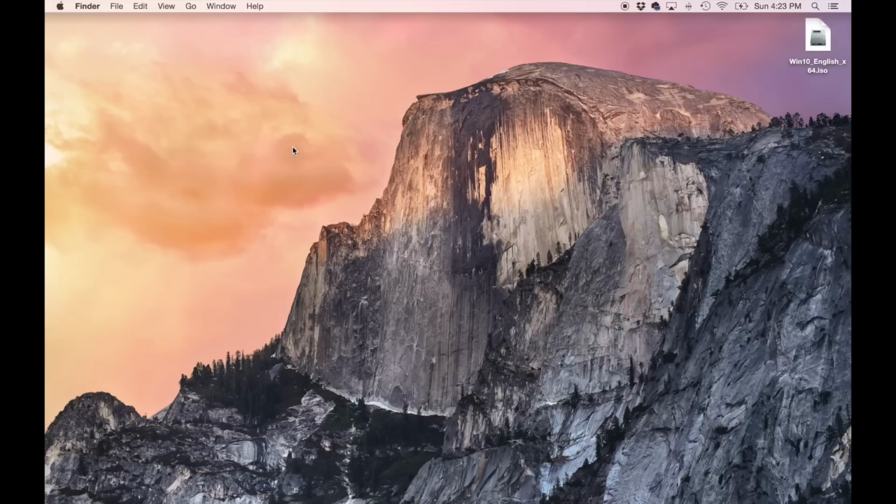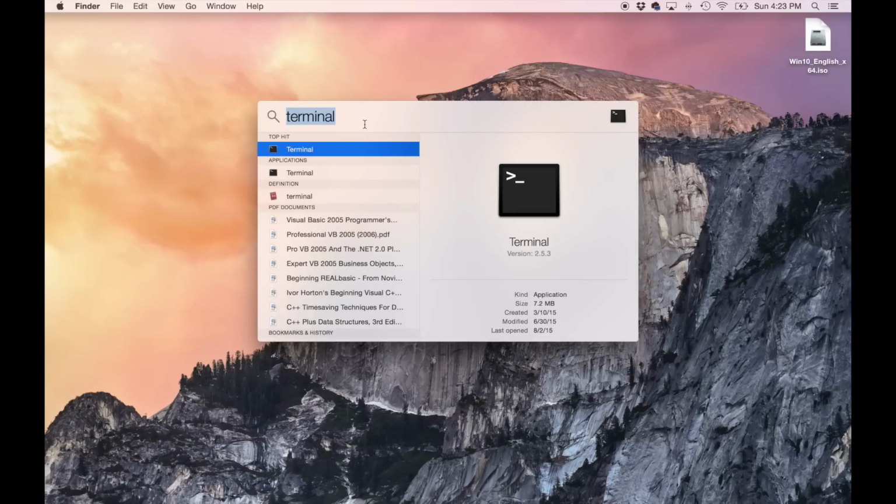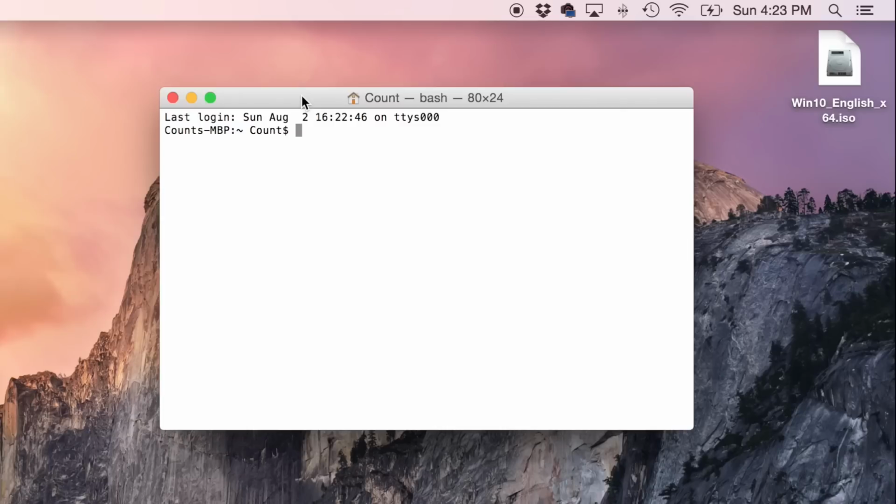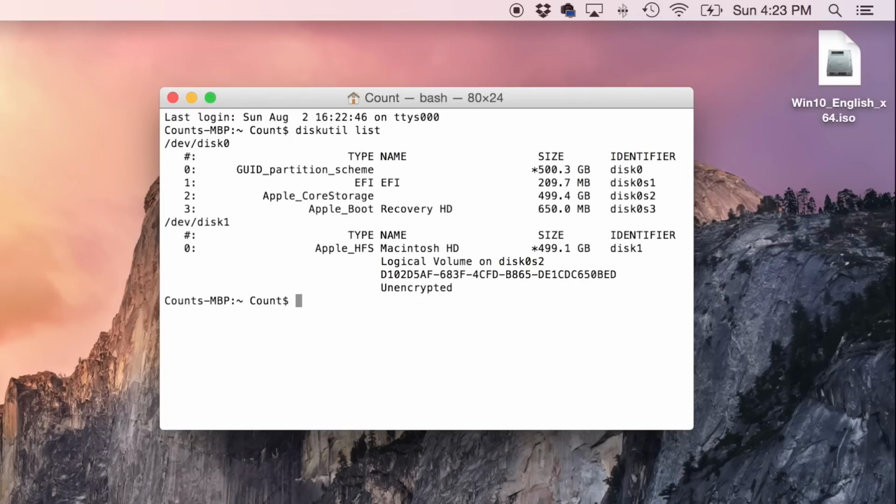All right, so the first thing you want to do is go to the Spotlight search and type in terminal on the top, and then you're going to see this window right here. Just tap on it, and this is going to launch the terminal. So the first command we want to type in here is diskutil list, which is going to give you a list of all the hard drives attached to your PC.